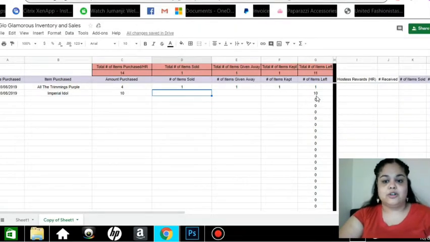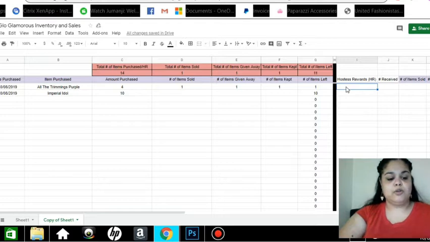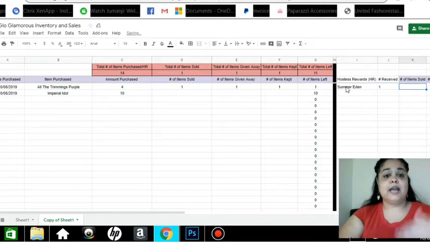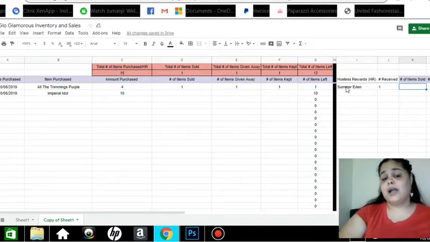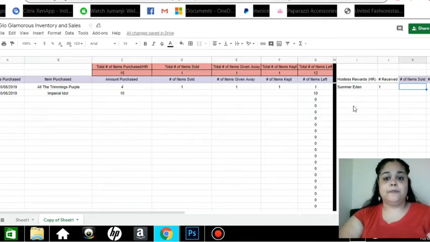Oh, I got to restart at some point today. Okay, so here it shows that you have 11 items left to sell. Okay, so I purchase my 10 items, I get my hostess reward. I know my hostess reward is Summer Eden, and I only have one because, again, I only purchased 10 items, so I only get one hostess reward. So there we go. All right.